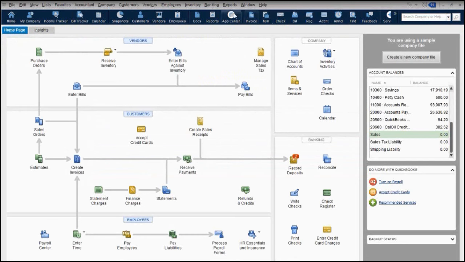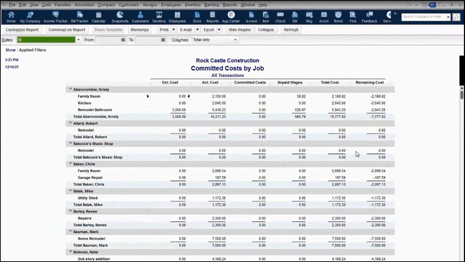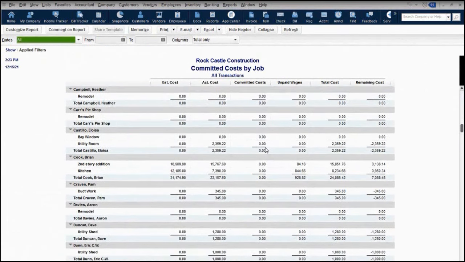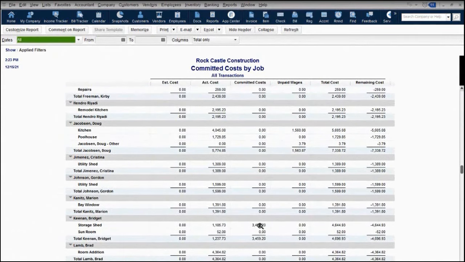There is also a Committed Cost by Job report. The Committed Cost by Job report contains two unique things that aren't found on any other costing report. The first is the Committed Cost column. This includes items that are included on purchase orders or item receipts that aren't already a part of job costing. It also includes an unpaid wages column. Time in QuickBooks is not a cost until you pay that employee. This includes time that is not yet included on a paycheck. Once you pay the employee, that will move over into the actual cost column.